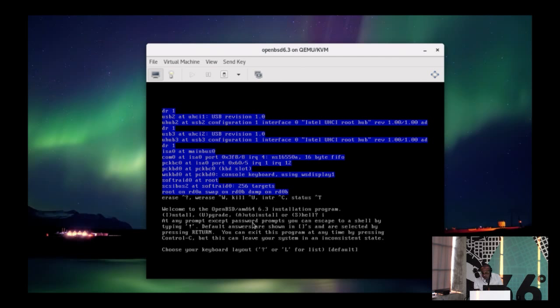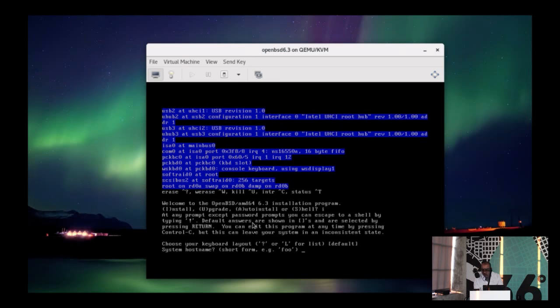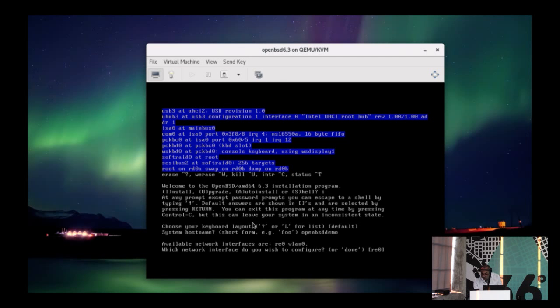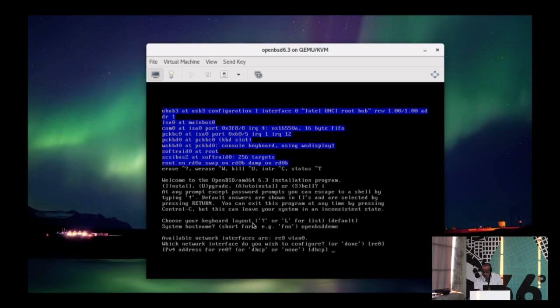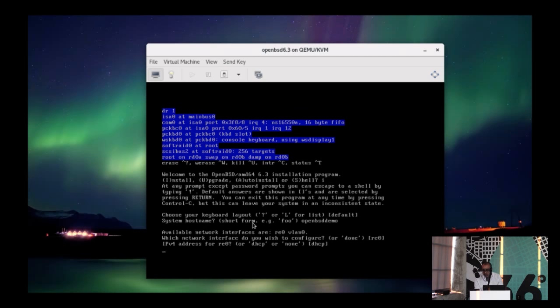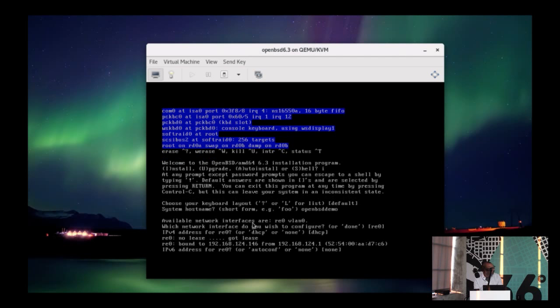And then we're going to choose our keyboard layout. It's going to go with default, because I believe the default is US. And call this OpenBSD demo. And we're going to use the RE0. Going to do DHCP. This is just going to be a natted interface.